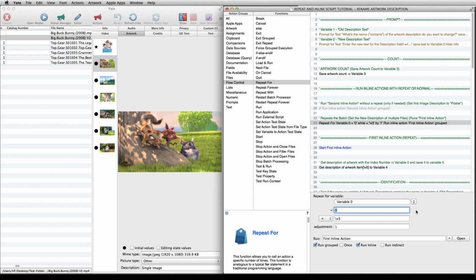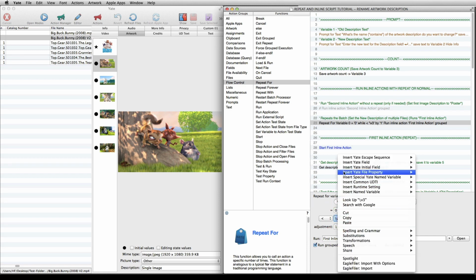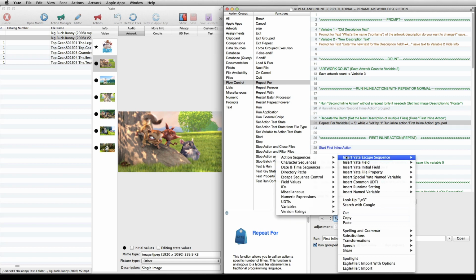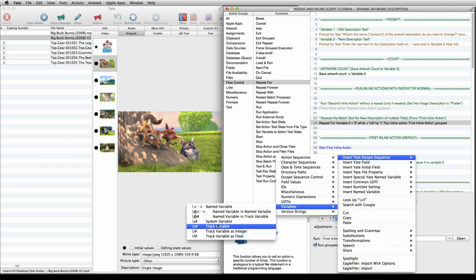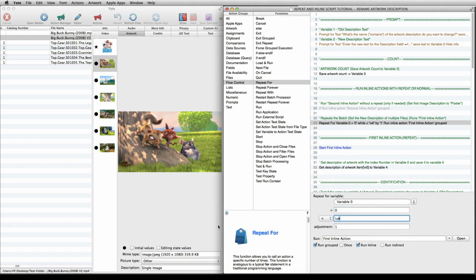This is important because the index of the images also starts at 0. We also need the content of variable 0 for other functions. In the input mask below, enter the number of repetitions, either a direct value or, in this case, the track variable 3. Right-click, then insert Yate escape sequence, then variables, track variable. You can set up this variable. Replace hash with number 3.